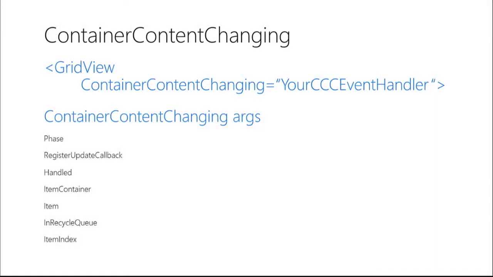The event that we do in the list view base, which surfaces up through grid view and list view, is called the container content changing, and that's what gives you that phasing approach. The arguments, it's basically an event handler based thing. We'll talk about behaviors in a little bit, but there actually is a Blend SDK, a behaviors SDK behavior for this that you can wire up the phasing in markup, and basically wires up this code for you. So the args allow you to determine the phase, what to do in the phase, and register a callback when that phase is complete.